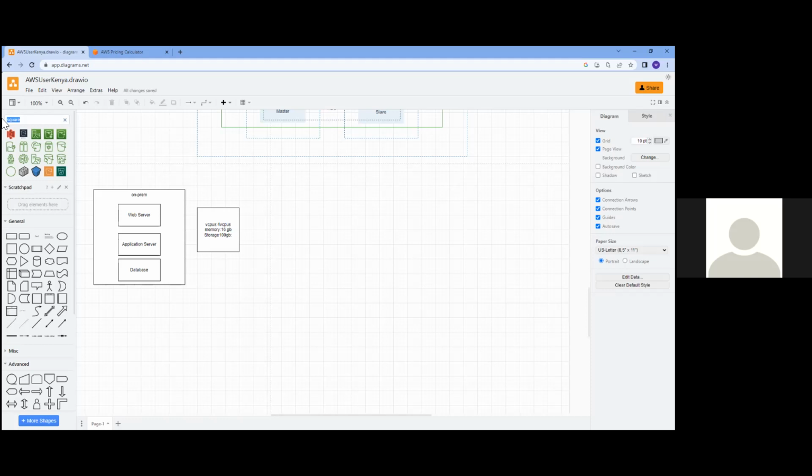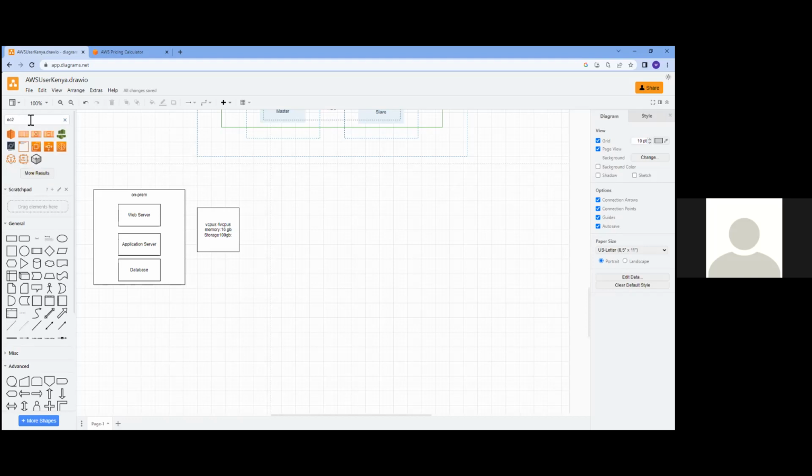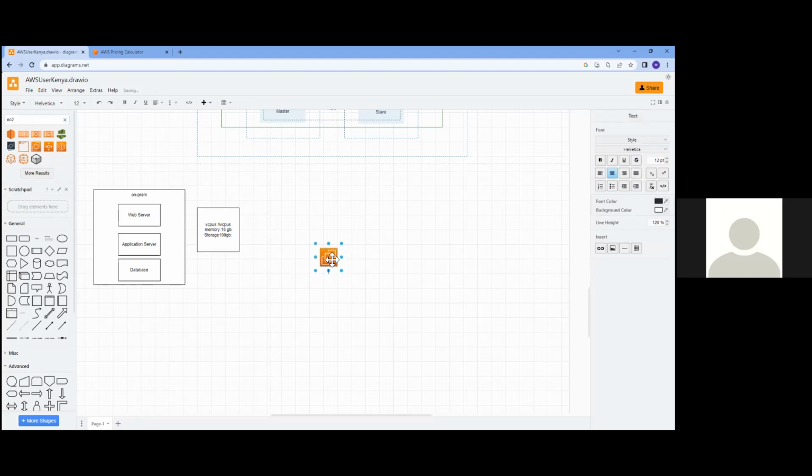So let's search for EC2. The goodness with this tool is that when you search for a service, you get it in the results. But if you don't have an icon for that service, you can export it directly from the internet. So that's the flexibility that comes along with using Draw.io. Yeah, so for this, let's use this icon. Sizing, let it be 50, and let's name this our web server.